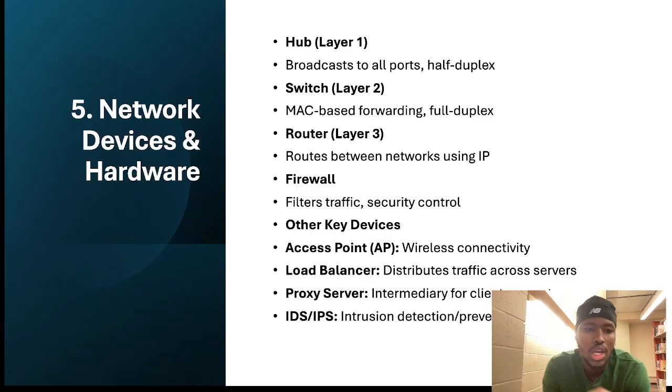Moving on. These are the networks and devices and the hardware of them. Understanding network devices and which OSI layer they operate on is very crucial. Hubs are layer one devices that simply broadcast anything to all ports. They are half duplex and create one collision domain.